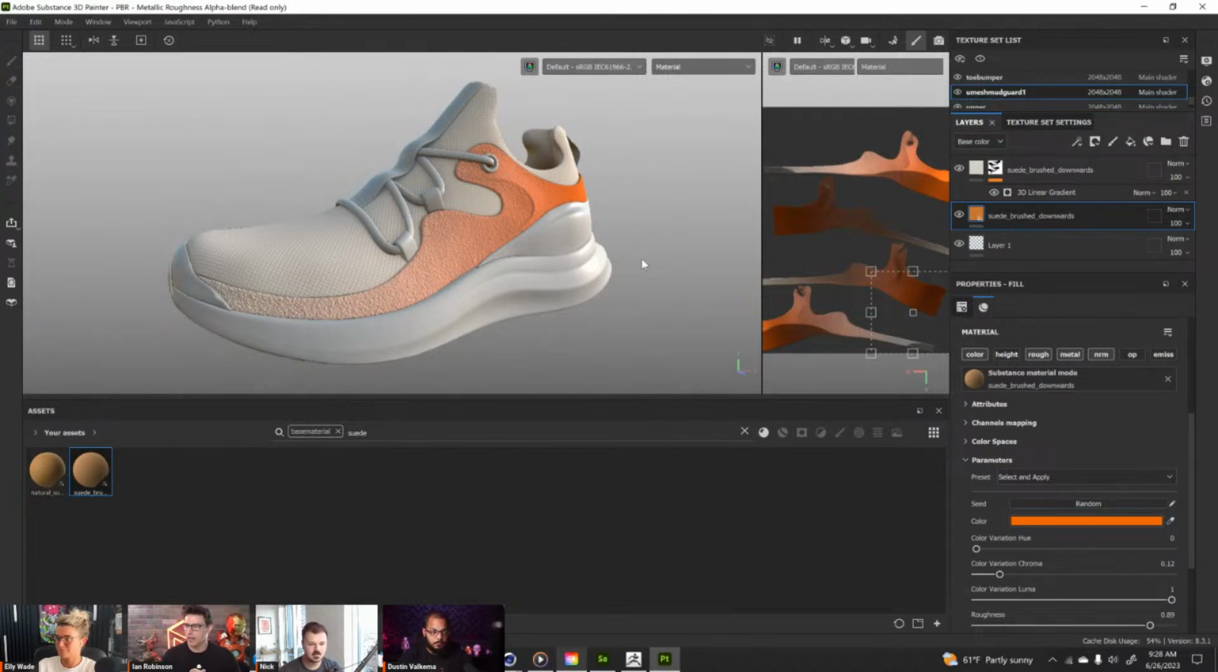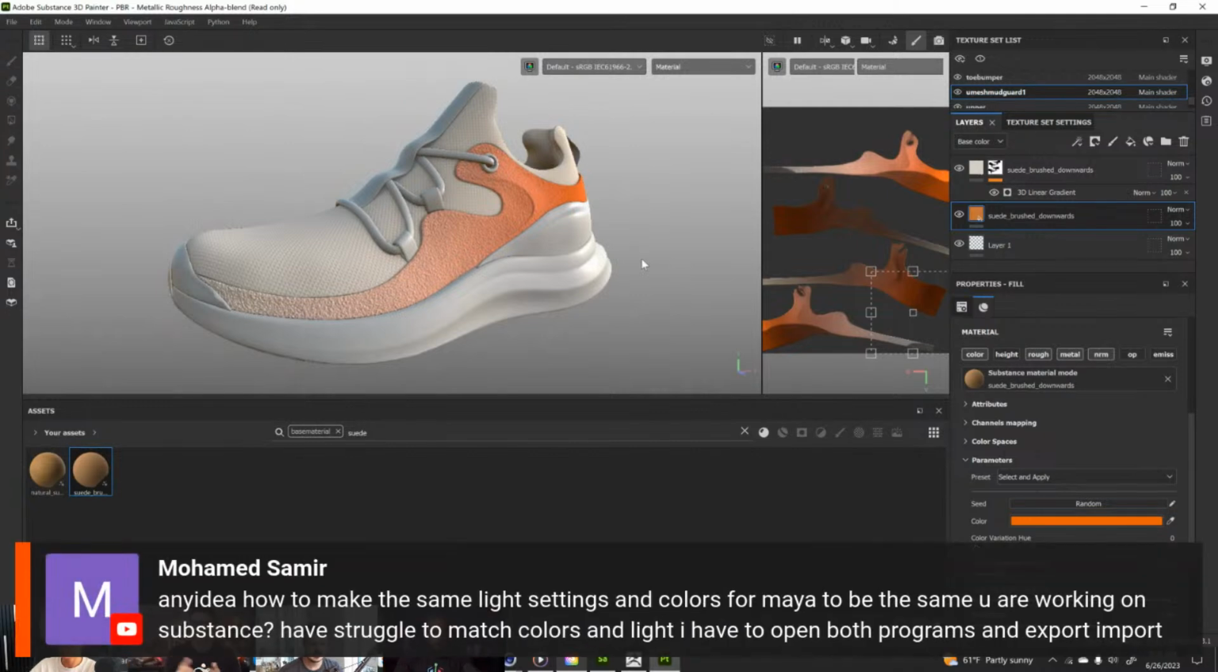And then, Nick, I'm sure you'll get to this part here, but it looks like it's a color matching question: any idea how to make the same light settings and colors for Maya be the same as what you're working on in Substance? This person seems to struggle with color matching, but I know there are ways you can go about setting your color. So any tips on that? Yeah, here, I can actually showcase that right now.